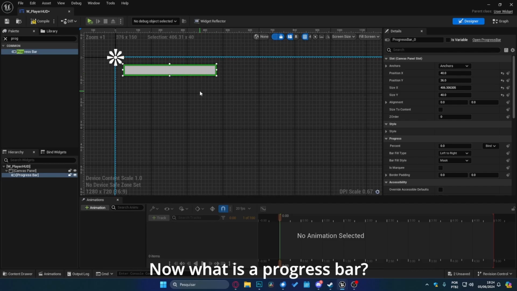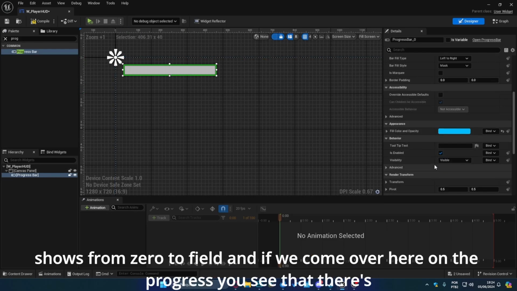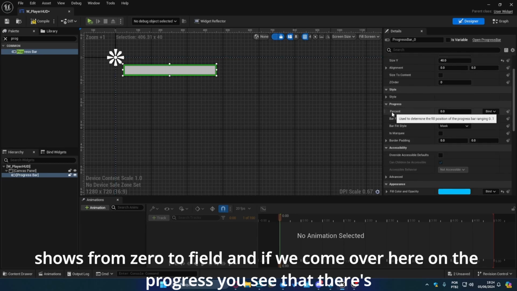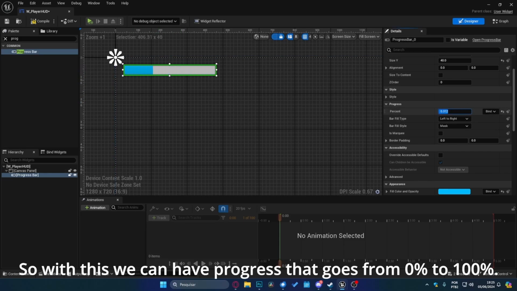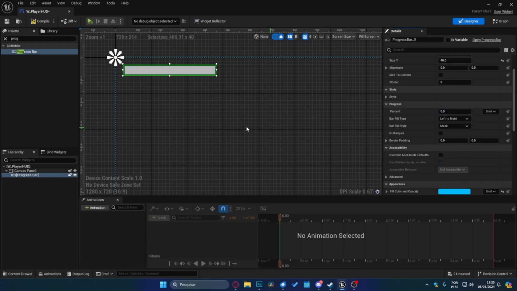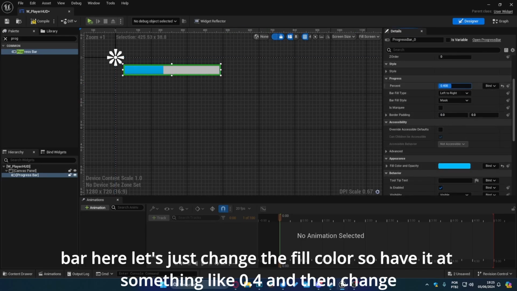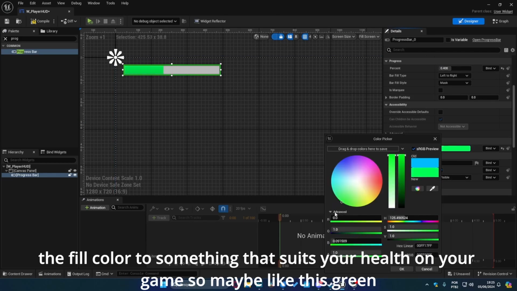Now, what is a progress bar? So a progress bar is basically just a bar that shows from 0 to filled. And if we come over here on the progress, you see that there's this % here. So if we just drag this over here, you can see that the bar changes. So with this, we can have progress that goes from 0% to 100%. So now that we have this health bar here, let's just change the fill color. So have it at something like 0.4, and then change the fill color to something that suits your health on your game. So maybe like this green color.